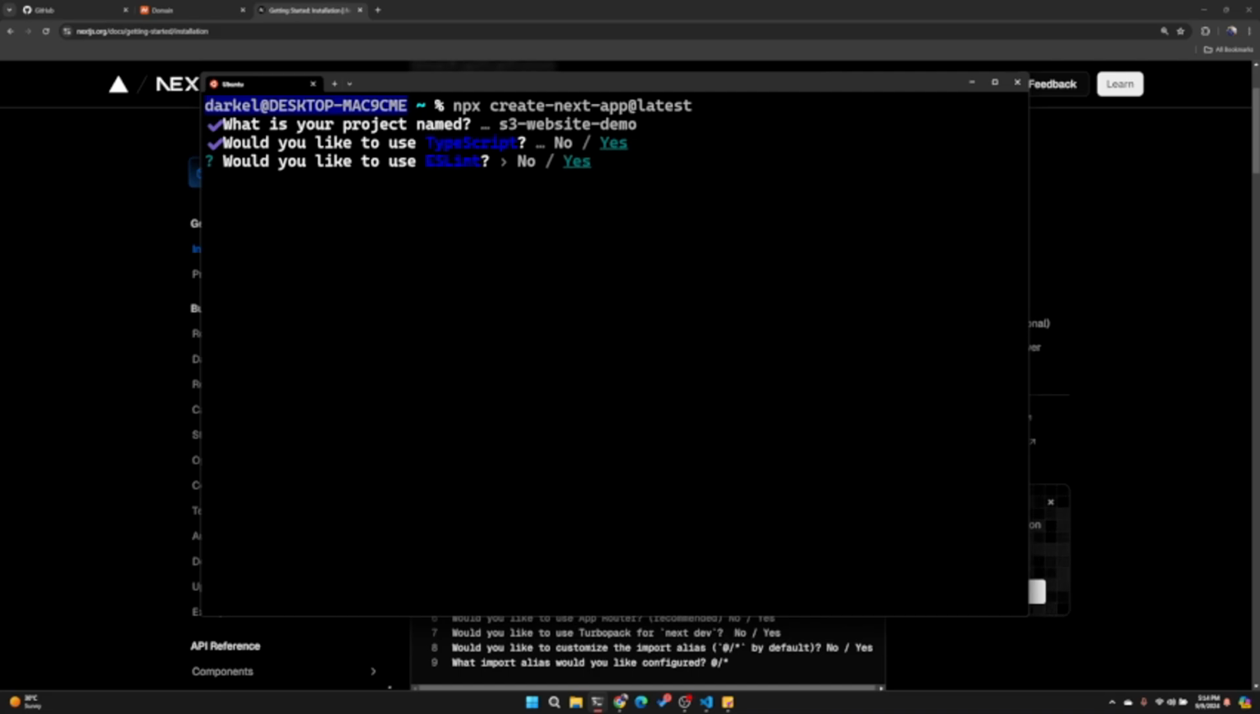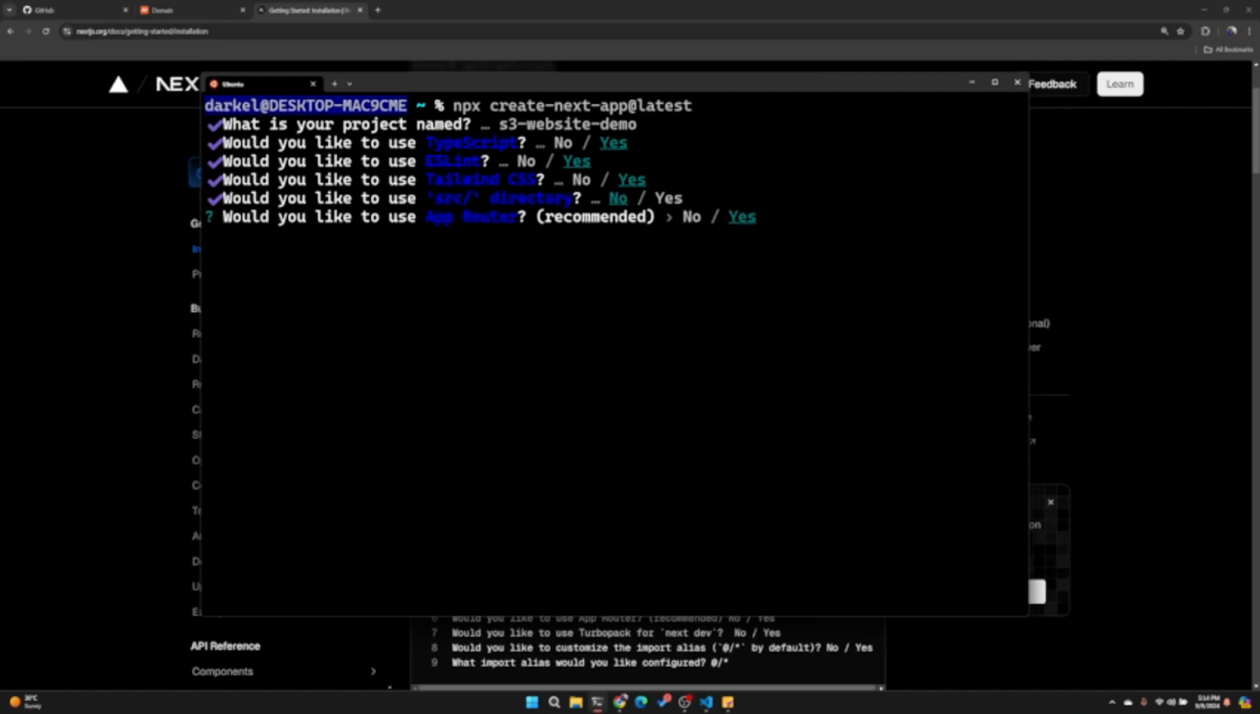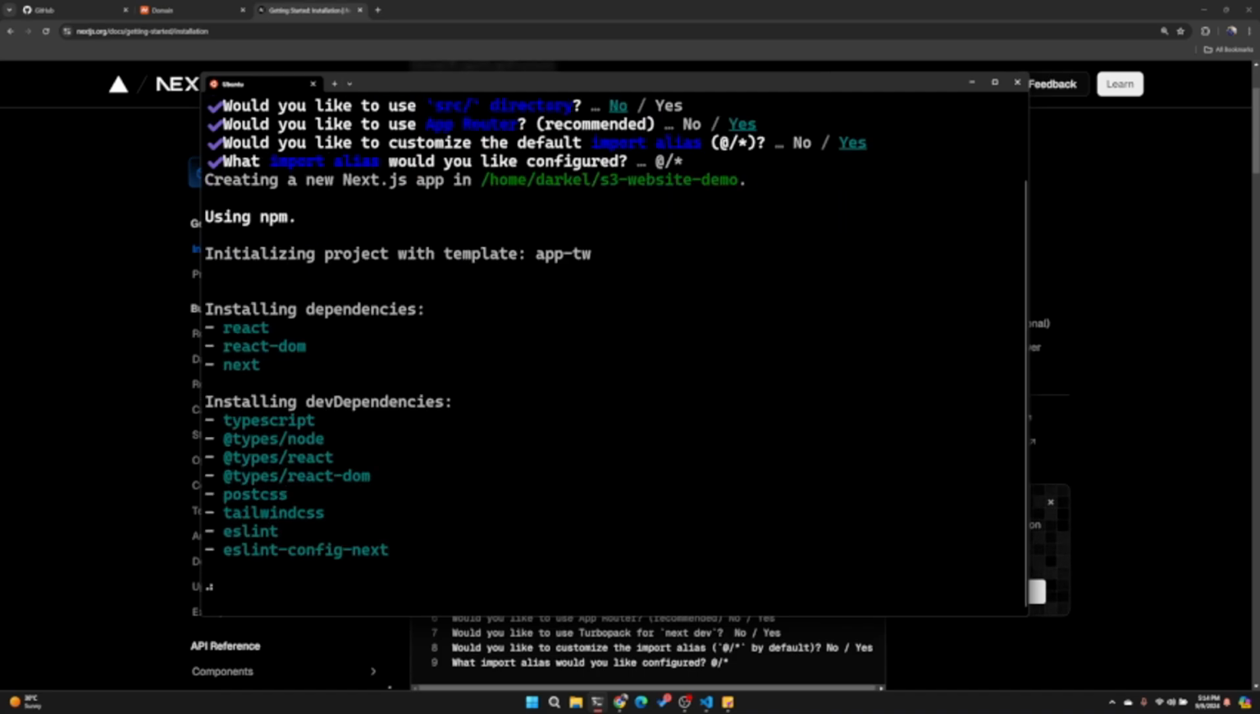I use TypeScript. Yes, linting. Yes, Tailwind. Okay, no src directory, app router. Yes, I want to use import alias. Default is just fine, and it's going to try to do this, right? So it's going to install all the dependencies, and it's just a very simple app.